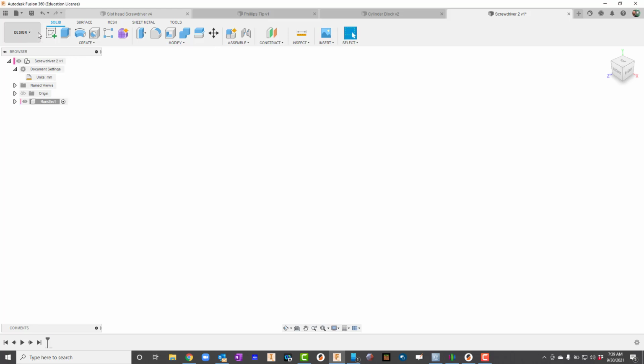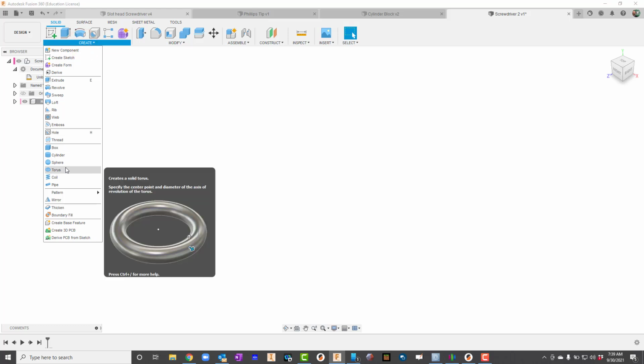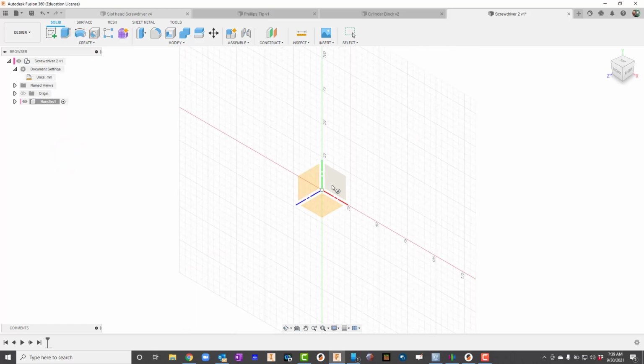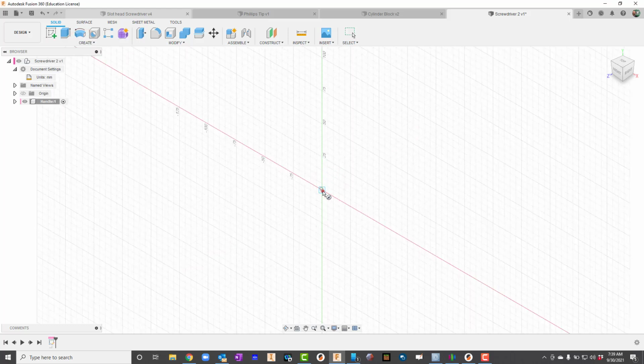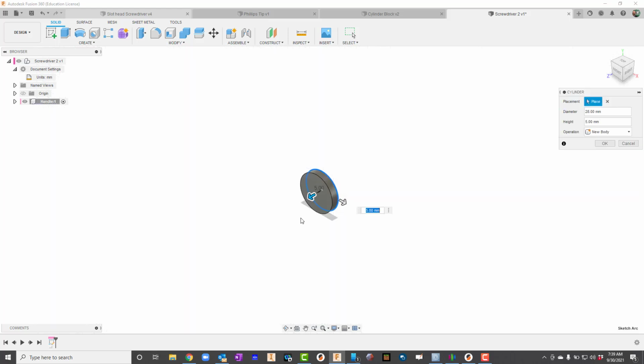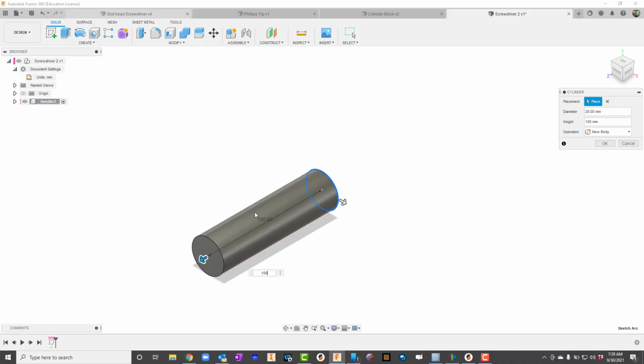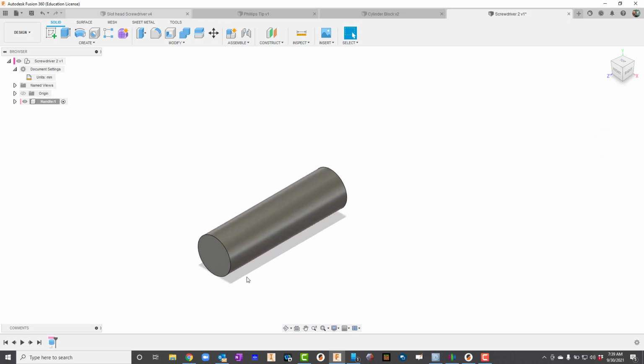Alright, and I'll go up here to create and I'll just say cylinder. I'll pick whatever plane I want to start with. And I'll say, let's make the diameter of the cylinder, let's go with, I don't know, let's take 28 millimeters. And I'll hit enter. And then for my length, I'm just going to make it 100. So something like that. And then we'll click OK. Alright, so really I've already got the handle of the screwdriver taken care of.